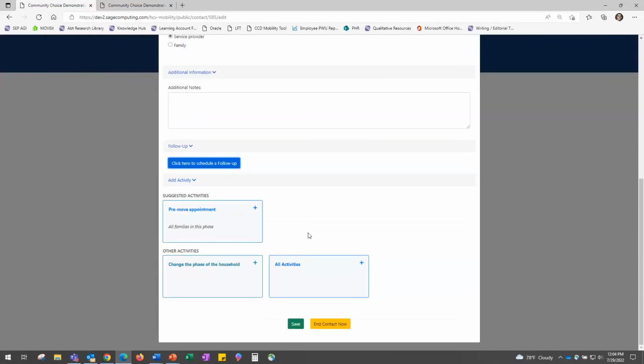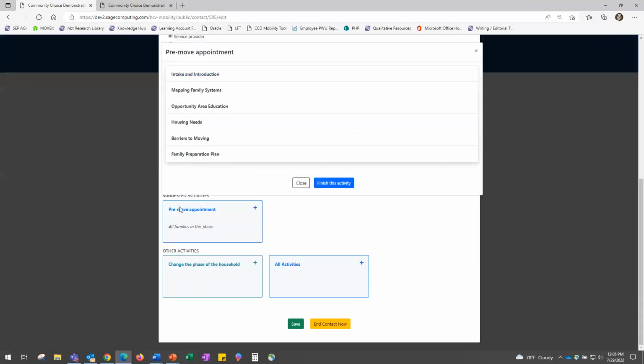So to add information to activities, you're going to select what activity you want to edit. So in the pre-move appointment stage, the only activity in the pre-move appointment stage is the pre-move appointment. And so when you click on that box and open it up, there's different subsections because it's a pretty long activity, but other activities will just have just one section, which you'll see.